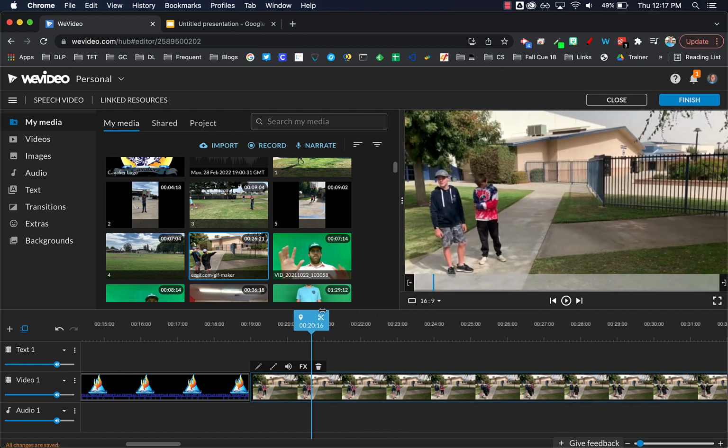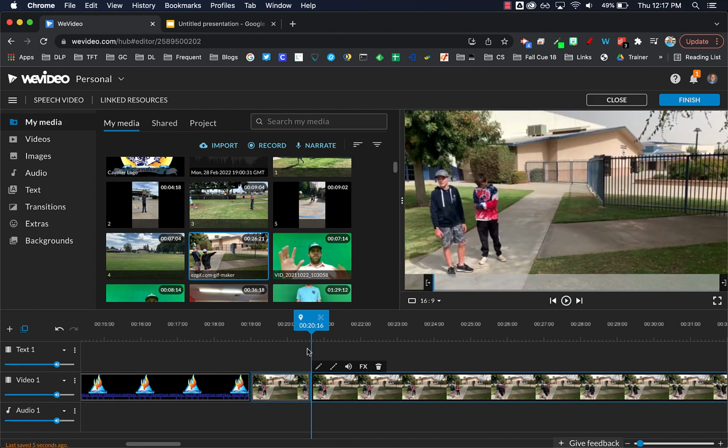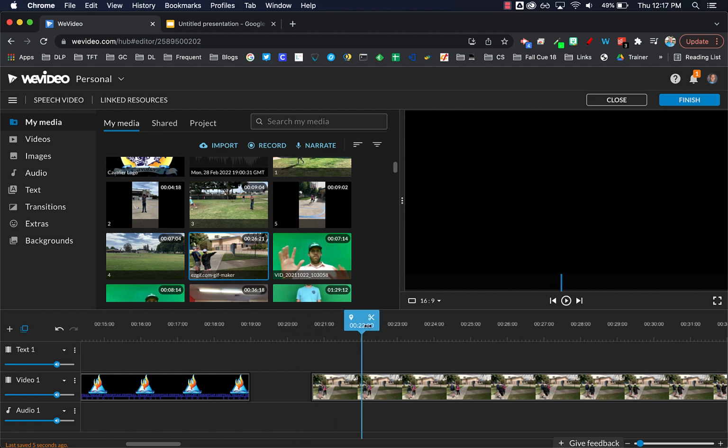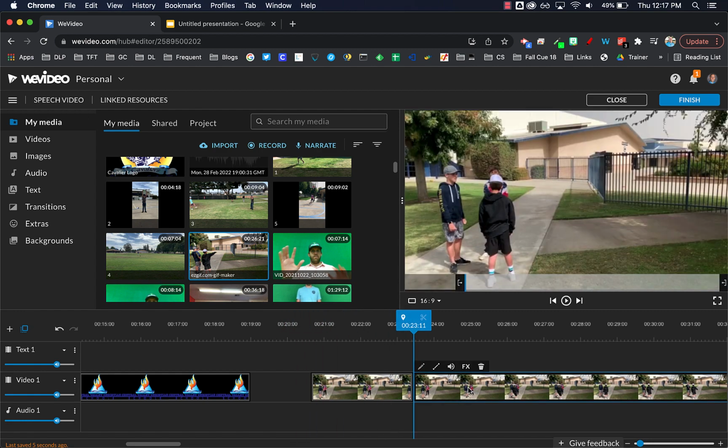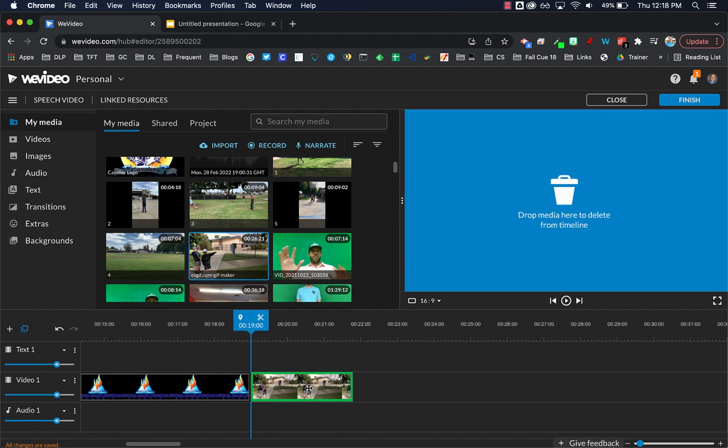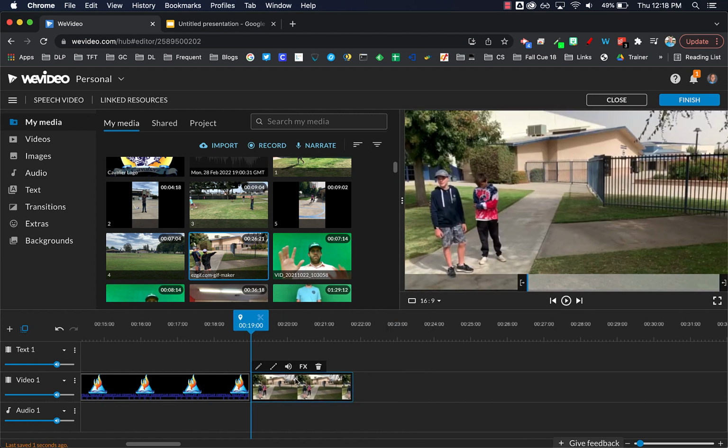So if I need to get rid of this first part, I can do that and press the cut button and delete it. And maybe I need just this part as well. So I'll cut and we'll delete that part. Now I'm left with this part of the video.